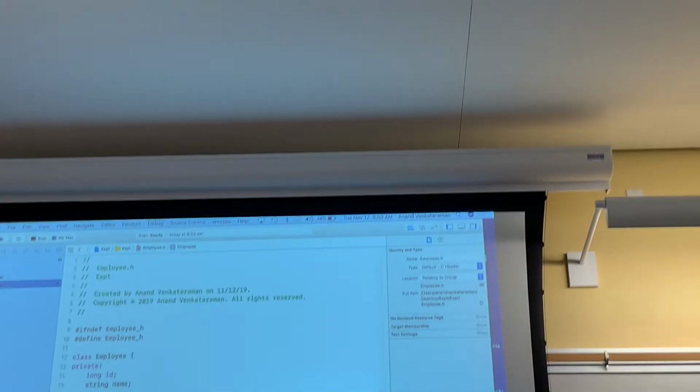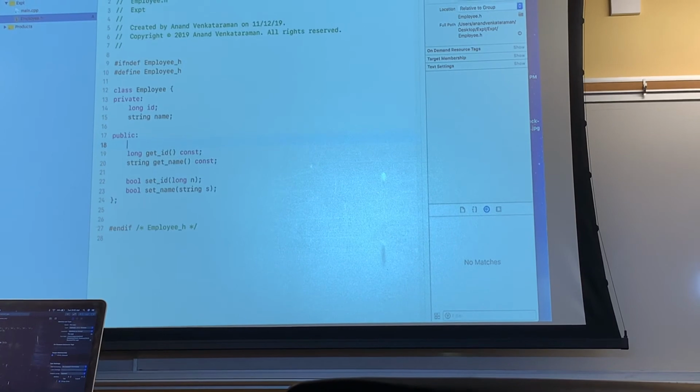Now we want constructors. I'm going to create two constructors. Okay, I want to construct because I'm going to instrument them and also a destructor. Okay, so let's say employee.